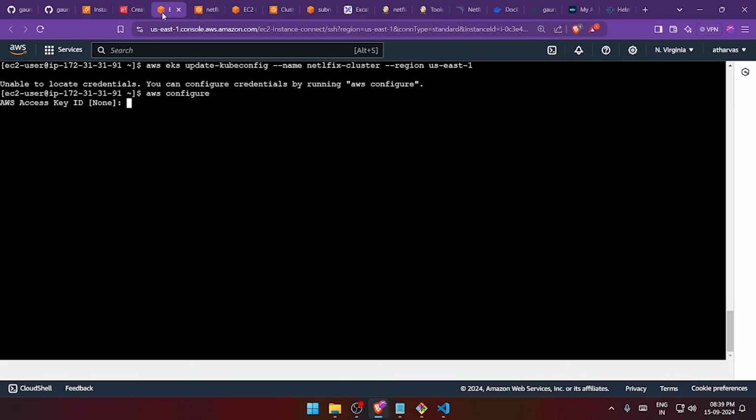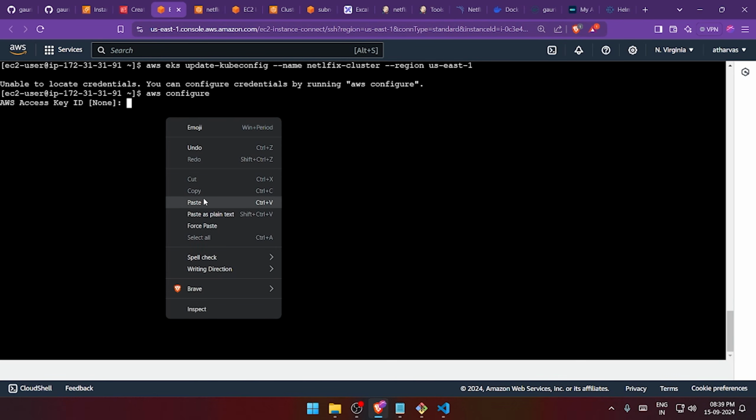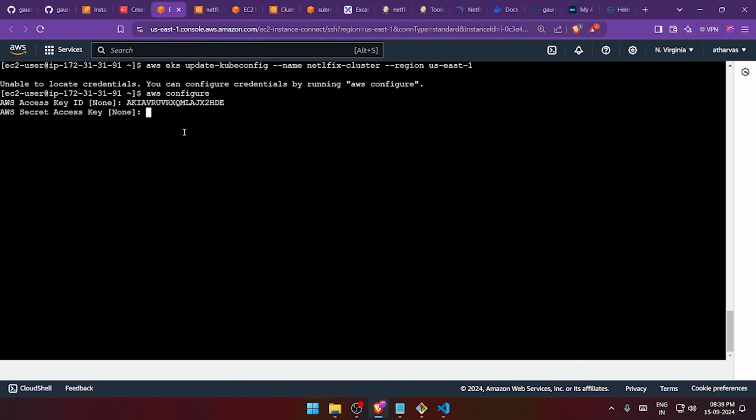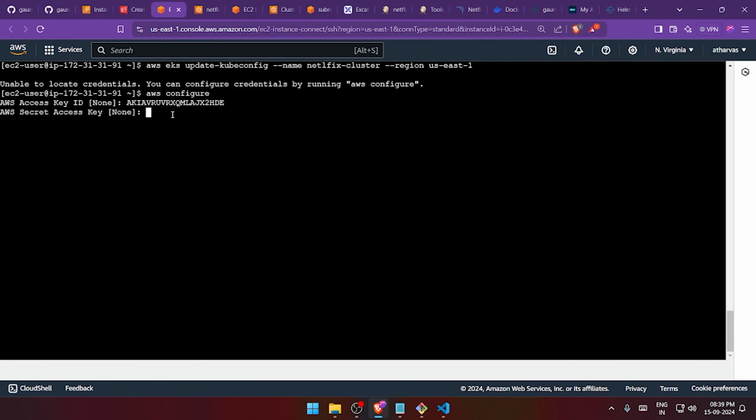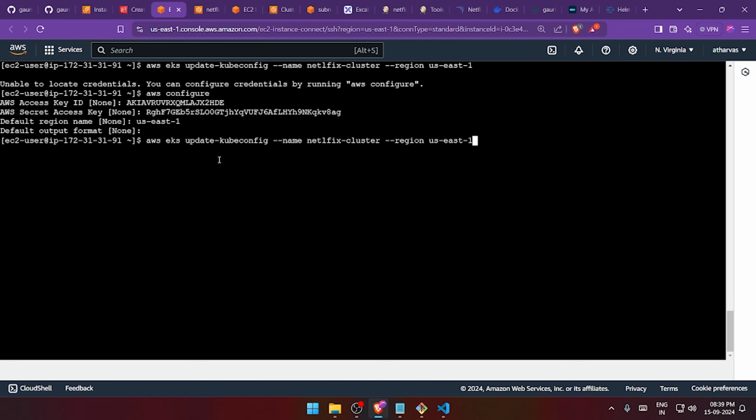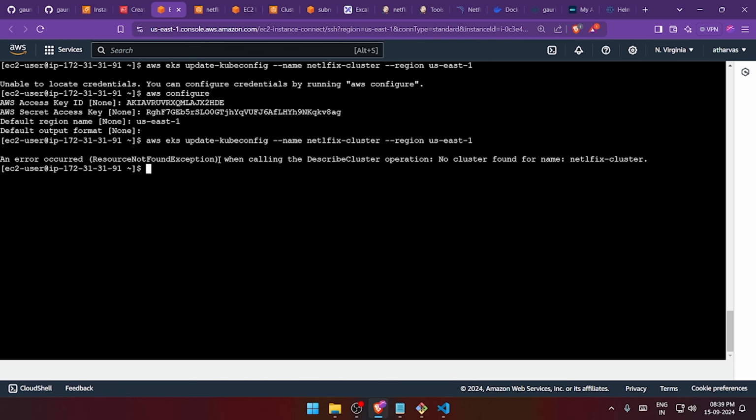The same thing we are going to paste it over here. Okay, same thing we are going to paste it here. The region is US East -1. Enter. Okay, so now we are ready. Now we have done this. Now we can just execute this particular command.